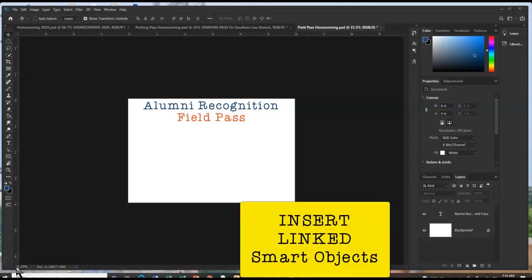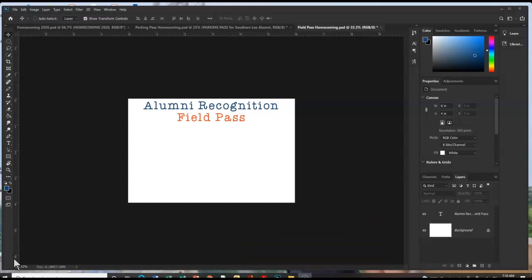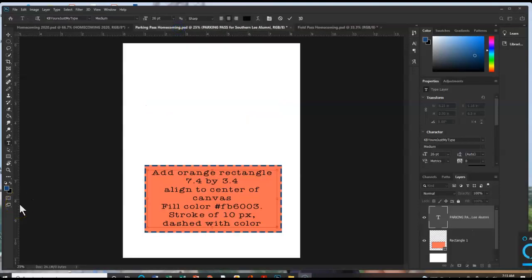Today we're going to review how to do linked smart objects. First, I have a 6" by 4" white background, and I just added the text Alumni Recognition Field Pass. Next, I want to create a rectangle as below.